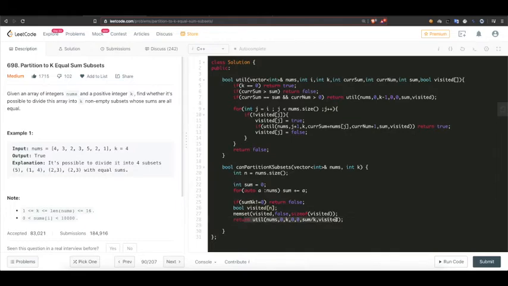When we dive into our recursion, we see that I've taken nums, i as the current index, k as the number of partitions, current sum, current number, which means the total number of elements in the current subset, the target sum which I have divided by k in the recursive function call, and the visited array.